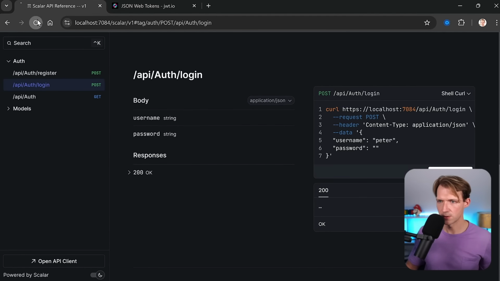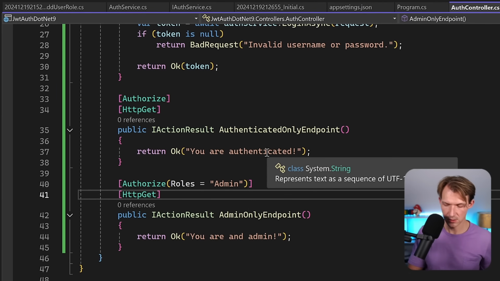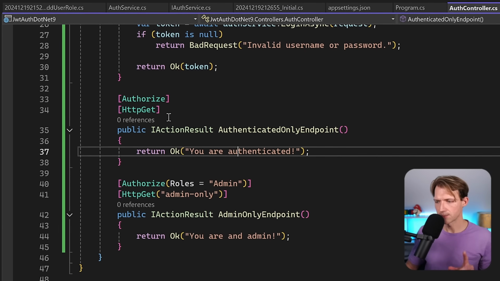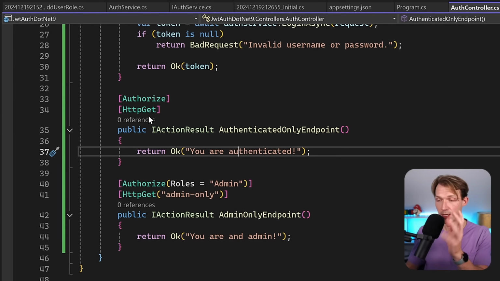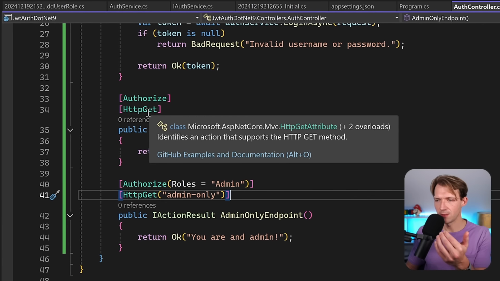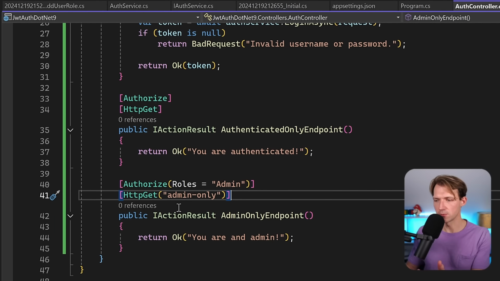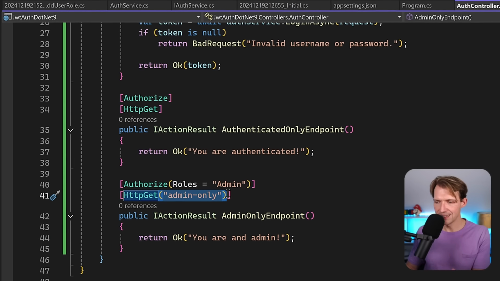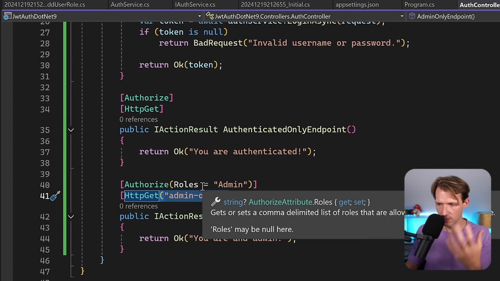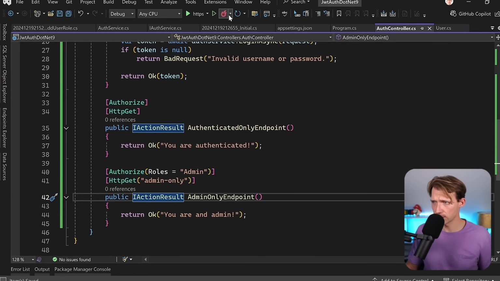Wait, we don't have the endpoint. So, of course, here now we have to add a route. Good that it happened. Why did we not see the route or the endpoint in Scalar? Well, we have two get methods here, and they can't have the exact same route, right? So this is why we have to at least give one of the endpoints another route, like admin only here.